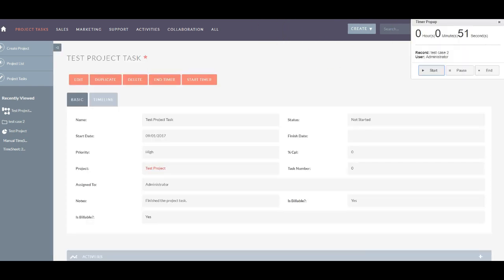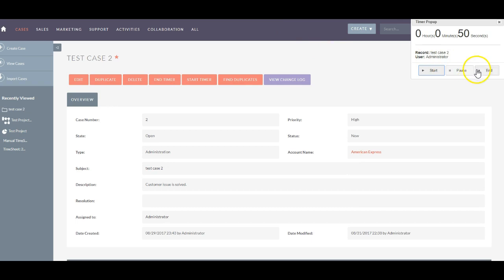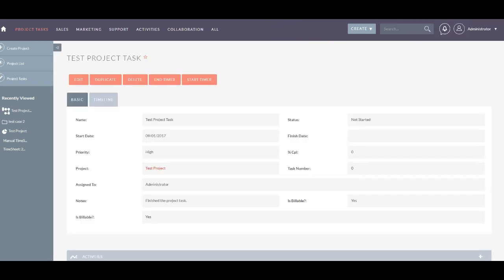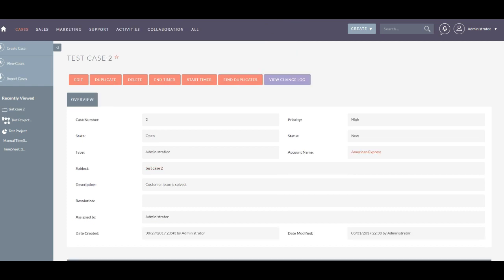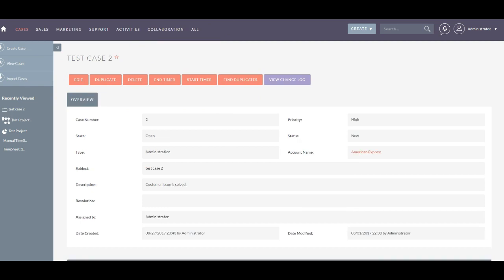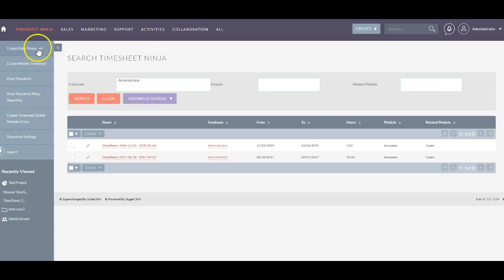So I'm going to end my visual timer. I'm also going to end my visual timer here, and we're done. So we just actually started the timer on a support case. We started a timer on a project task, and that's going to append to a timesheet, which I'll show you shortly. What we can also do in this edition is do a couple of things.